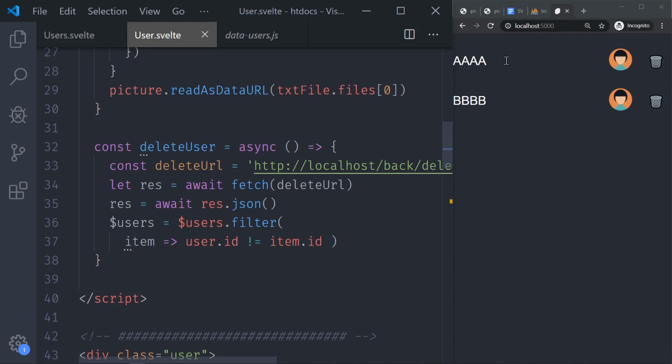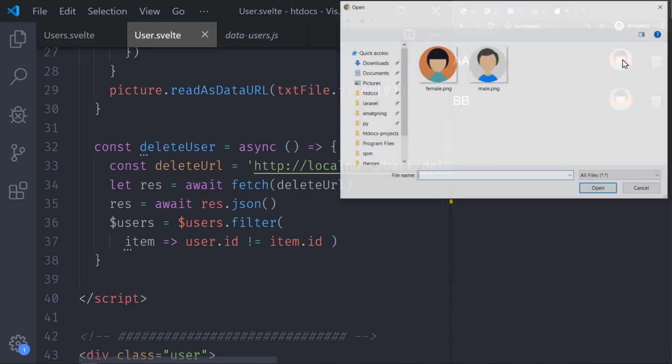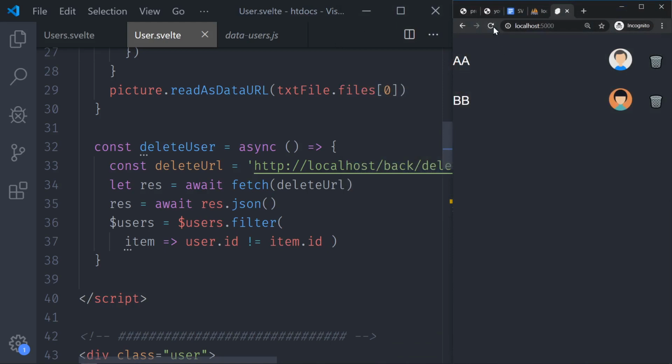I will change the name to AA, the name to BB, reload. I will select the mail, reload. I will select the mail, reload. I'm going to delete AA. It's gone, reload, and that's it, guys.